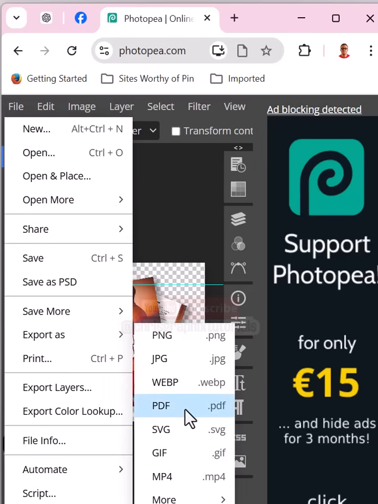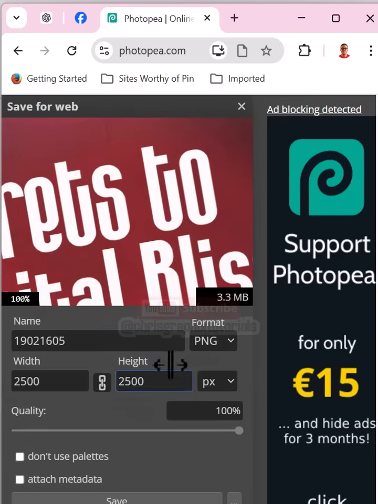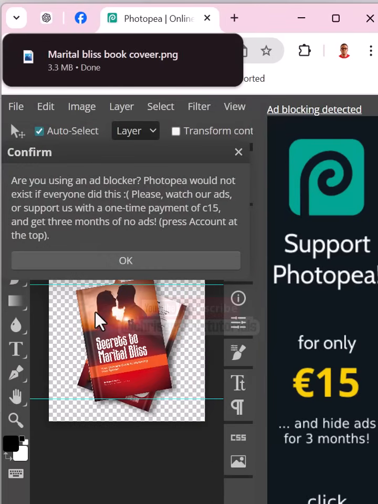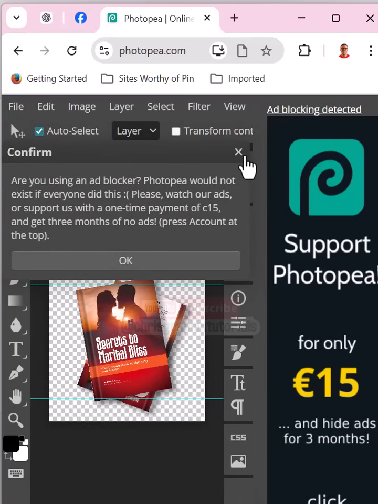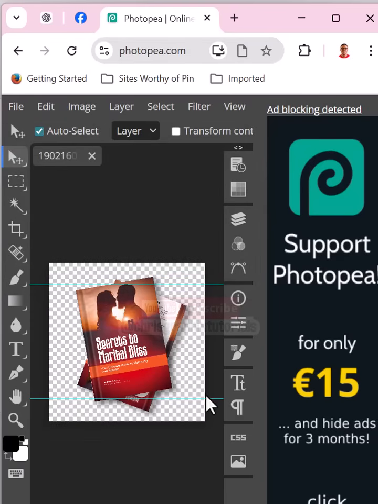Click on file. This is how you export. We're going to choose PNG to maintain the transparent background so I can place it on anything I want. I'll leave the quality as 100 and change the name to marital bliss book or something. Okay, so here we have it. Just click on save and it's going to download straight. Can you see it? That's downloaded, and you can check your gallery and you're going to see.